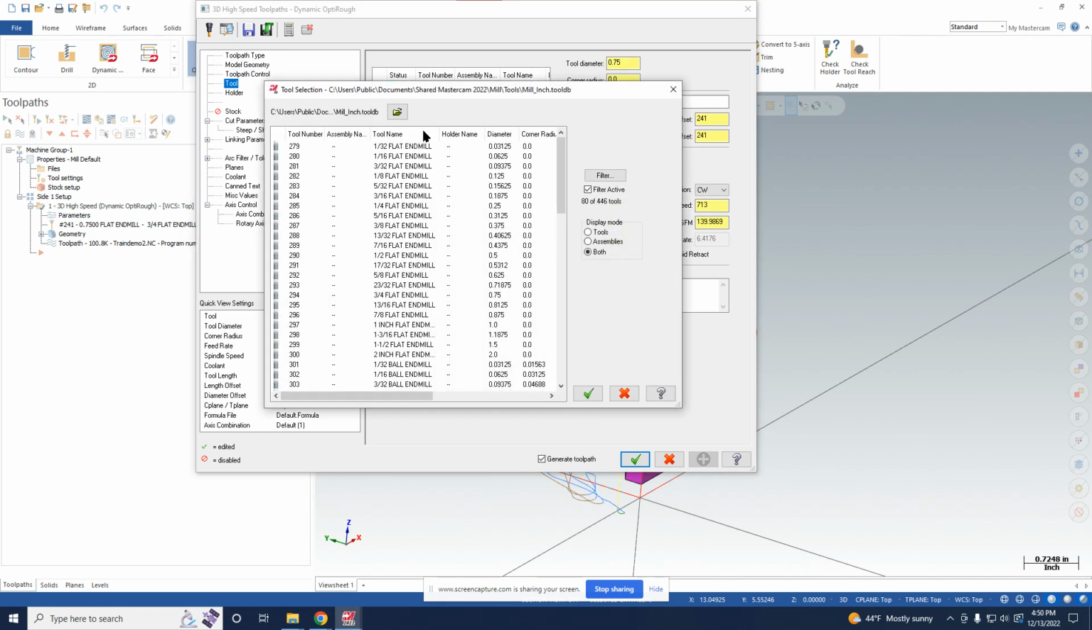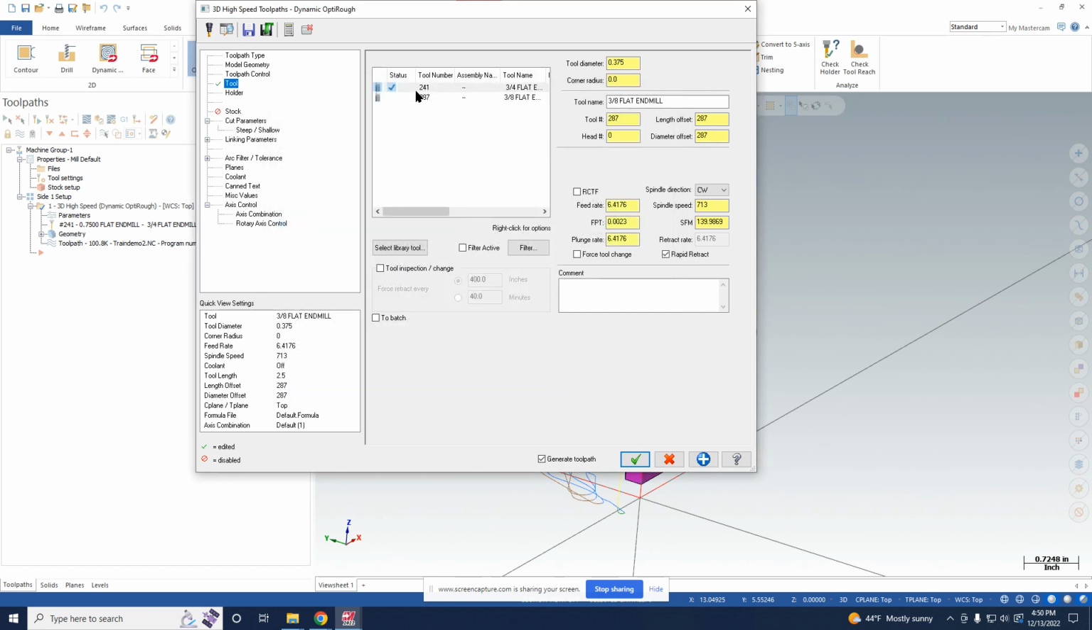We're actually going to change to a 3/8 flat end mill, and then I'm going to do radial chip thinning. I'm going to change the surface feet per minute to 300, and the feed per tooth to 8 thou, and the plunge rate we can change to 100%. And the plunge rate's based on the feed rate, I think. And we can select this force tool change.